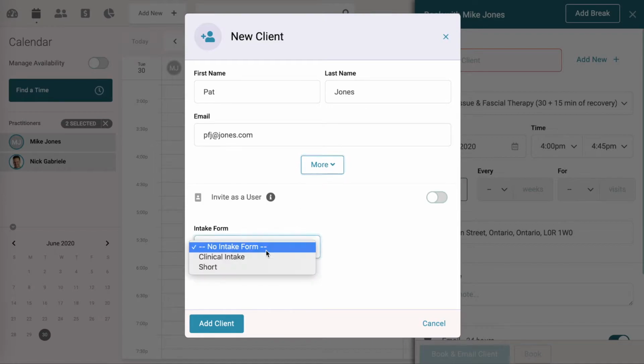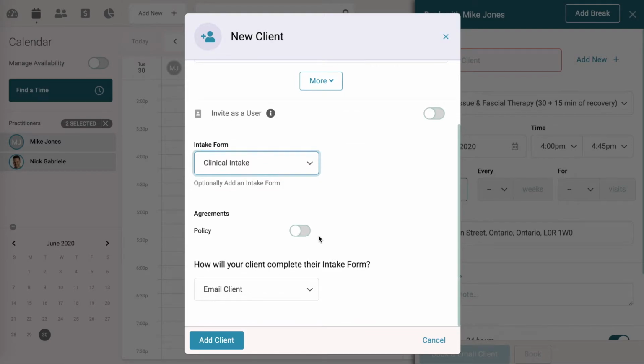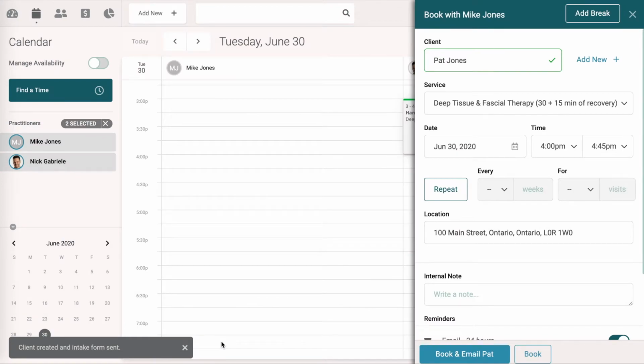And we're going to select the intake form that we are going to send them, which is a clinic intake form. We're also going to attach our clinic policy. And we're going to email them, because they're not going to complete it now. So we're going to email them, and we're going to add them as a client. So Pat Jones is in the system.